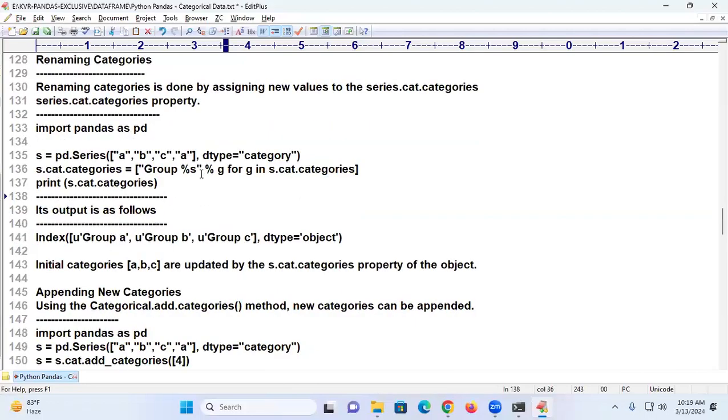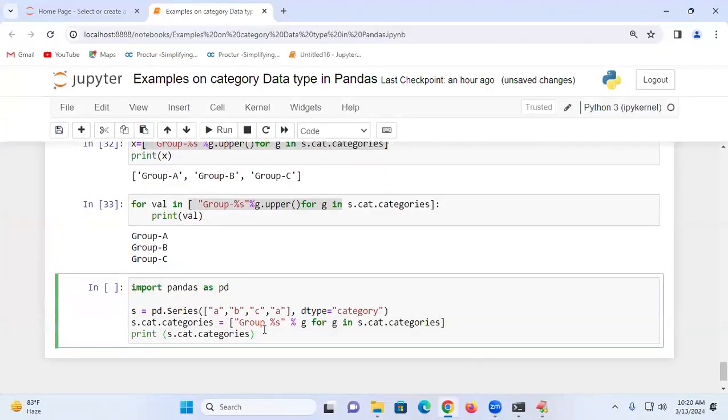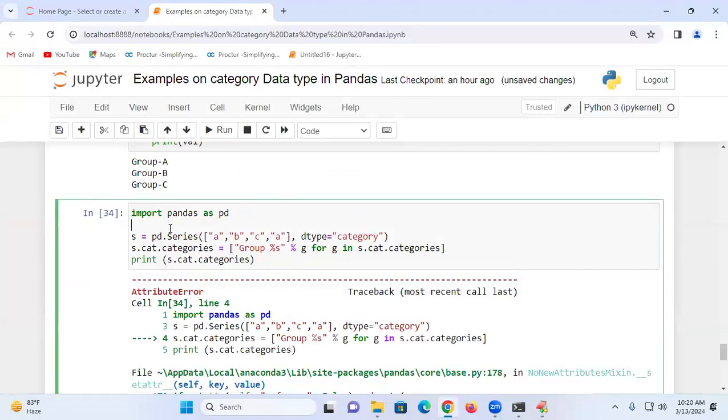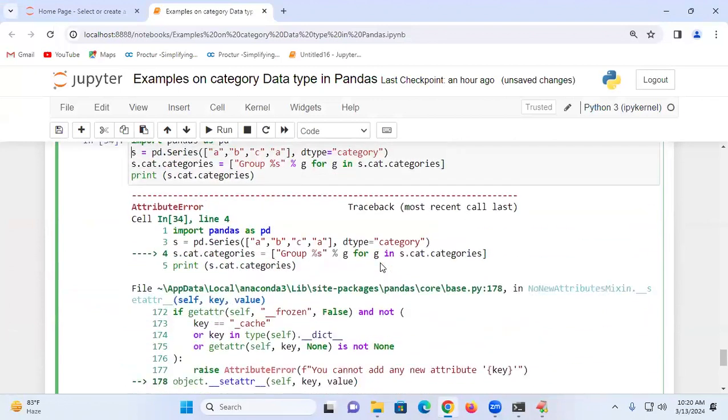Now, come on, students. Take it. You have seen the dot cat category, na? What are the categories? Even though there are many, I am taking 3 categories. For g in s.categories, what is the value coming first? A. I am concatenating that to Group A. Now I am printing. The output is Group A, Group B, Group C, like that. What is the type? Object, which you try to execute. Now I am saying this is the value. What is the problem there? Here you have the property categories, and the categorical object has no setter.